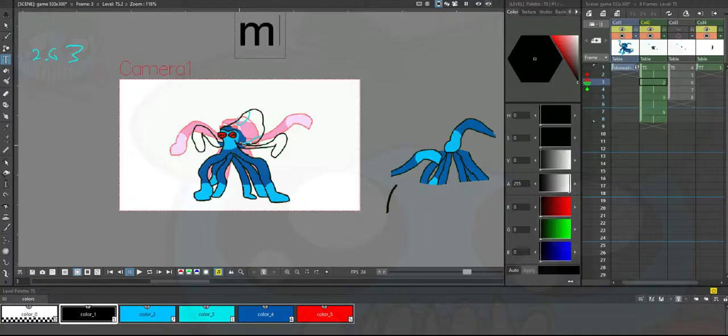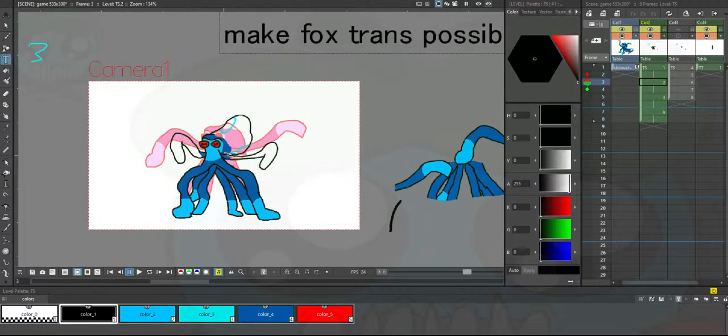Oh, that's a big size. Let me shorten it a bit. Alright, 36 should be fine. Make fox transform. Alright, so I'll just have that there to remember. I would like to see it. Alright.